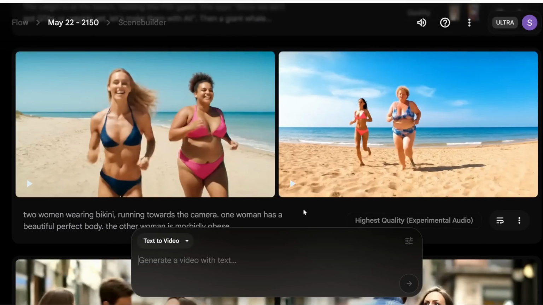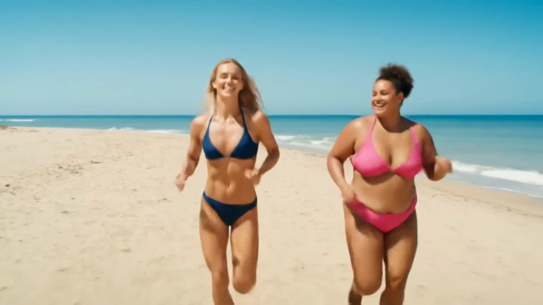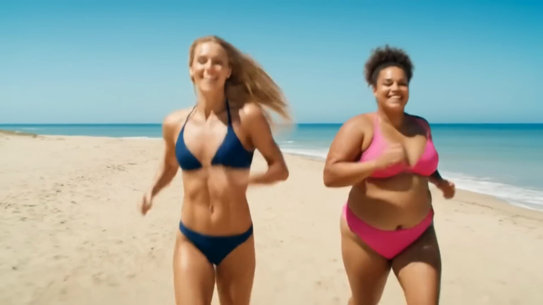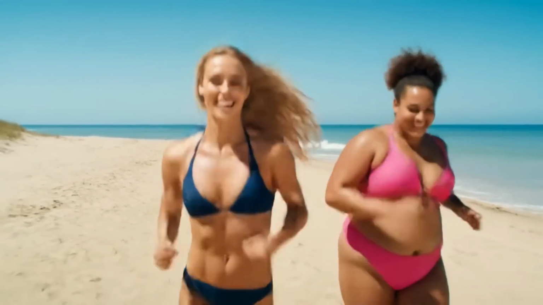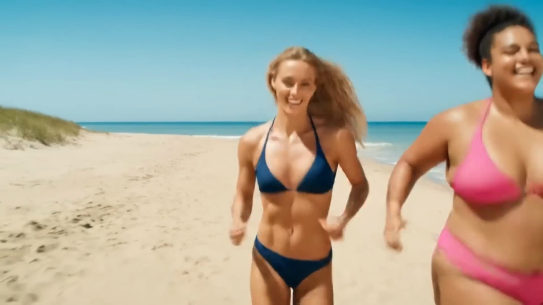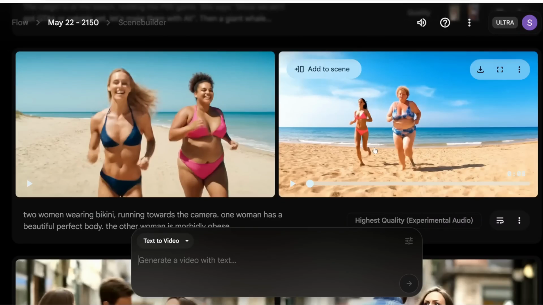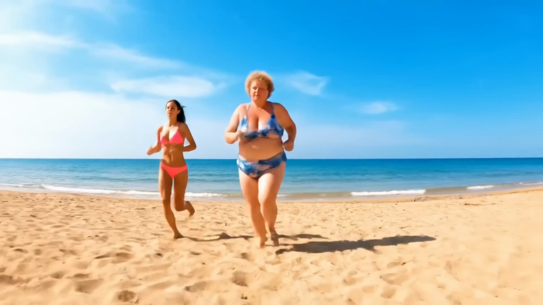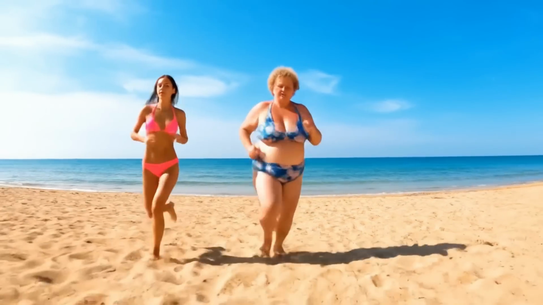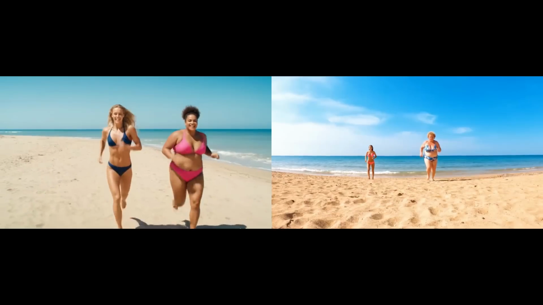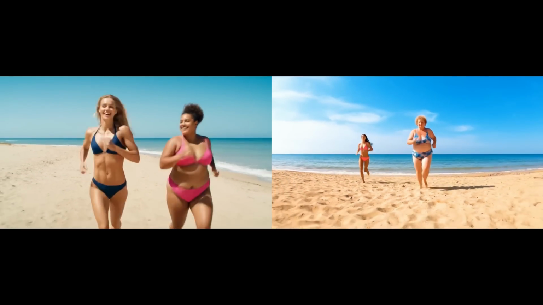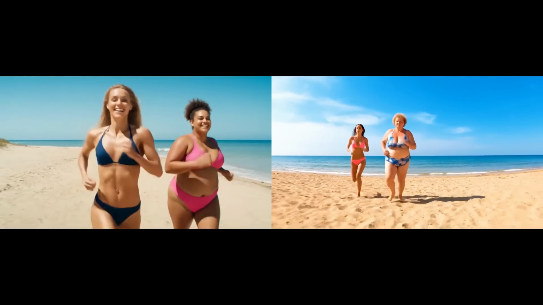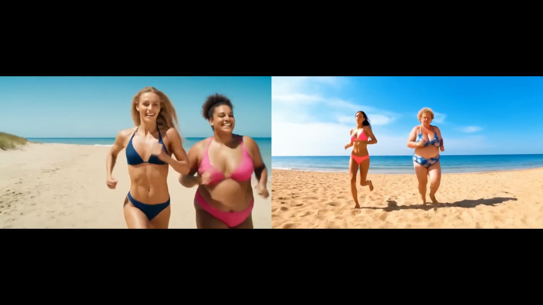Alright, here's what we get. Here's the first generation. And here's the second generation. And I must say, for both videos, the jiggle physics are spot on. Everything just moves really realistically.